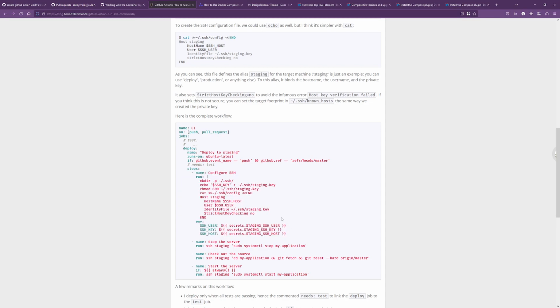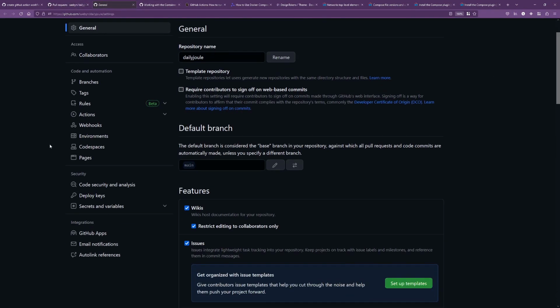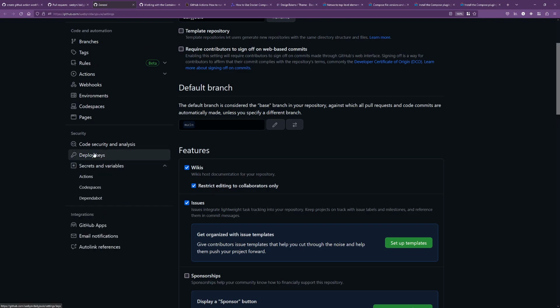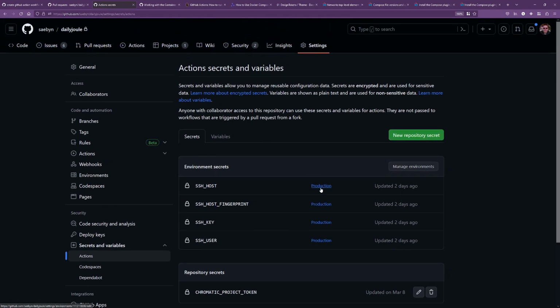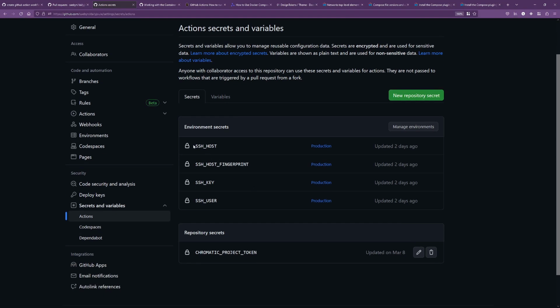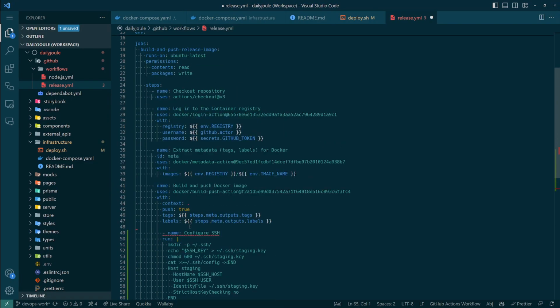I've already in advance set up the secrets in GitHub, which I can show the setting here without actually showing the contents, right? So I have this production environment set up in GitHub, and then environment secrets that we'll be using in our action to do the things that I just copied. So let's copy paste some things.